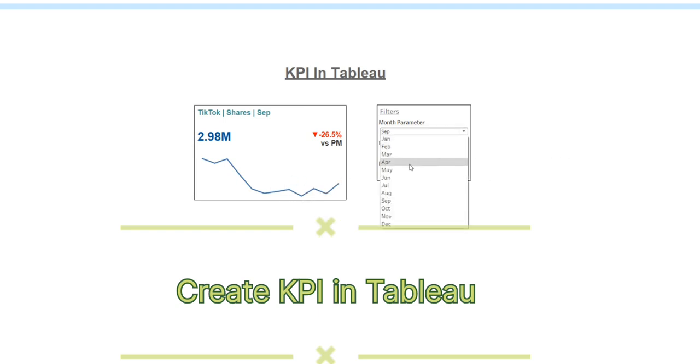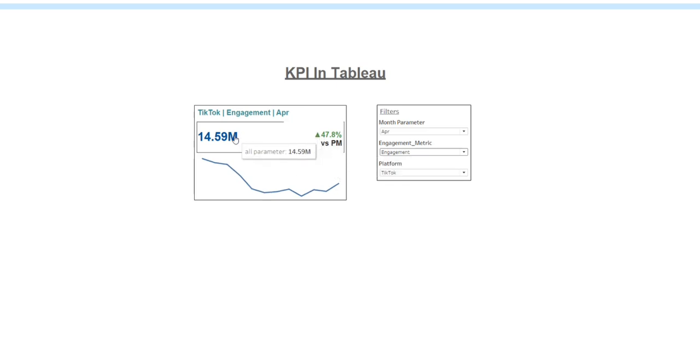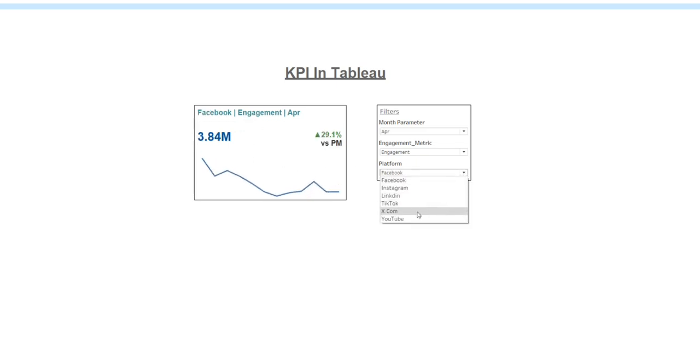Let's check out April. You can see TikTok's total number of shares, the count for April, and compared to the previous month, it's 51.3% higher, and this is the monthly trend. If you want to check TikTok engagement, see the numbers getting filtered. Now if you want to get another platform like Facebook, the numbers are getting filtered. Now if you want to check x.com, the numbers are also getting filtered.